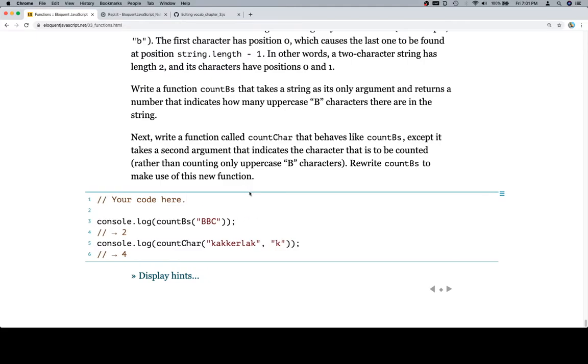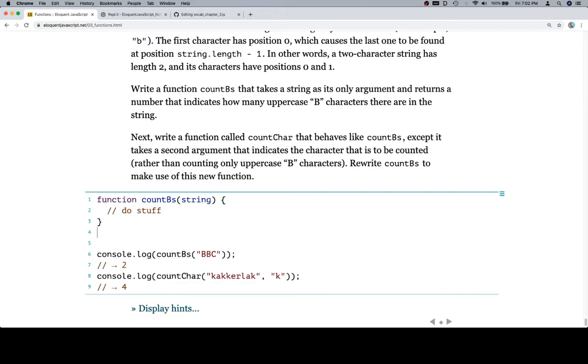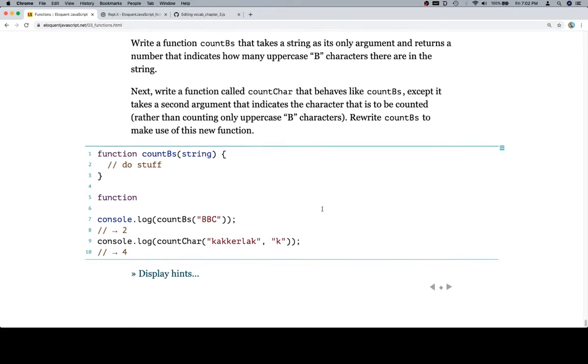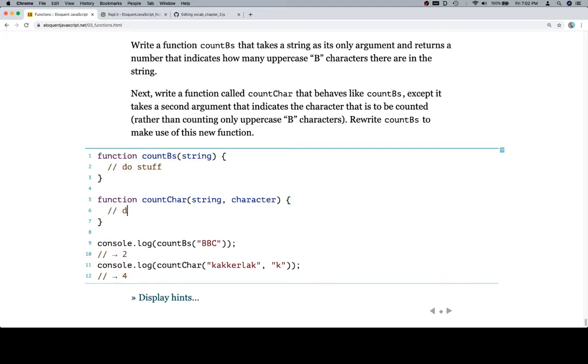Okay, so our code here. We've got two functions we're going to write, countBs. CountBs takes in a string and is going to do stuff. And we want a function called countchar, which takes in a string and a character, and also does stuff. Okay.